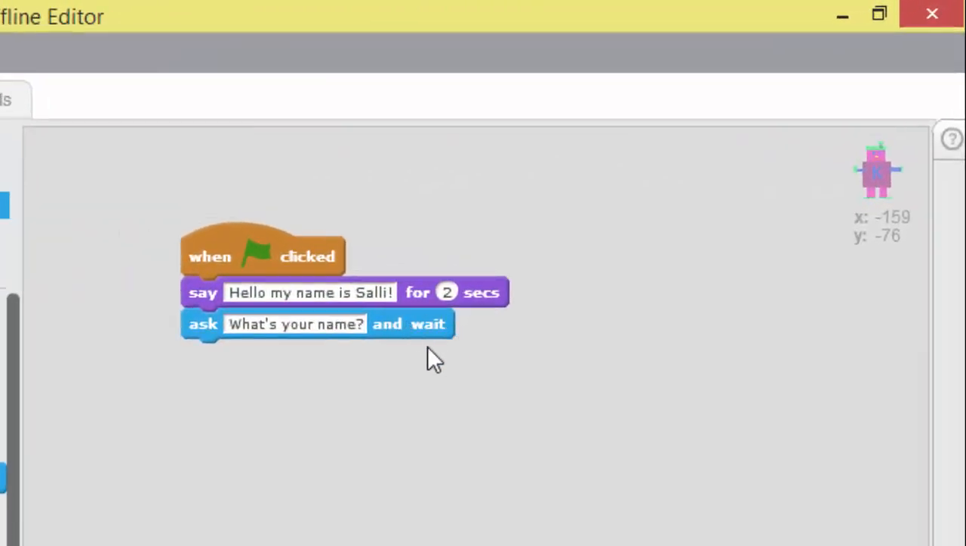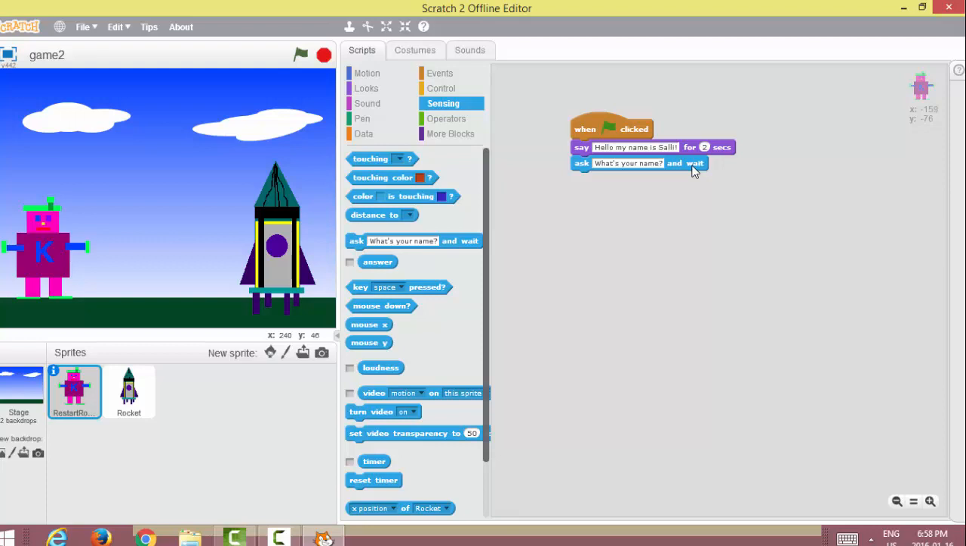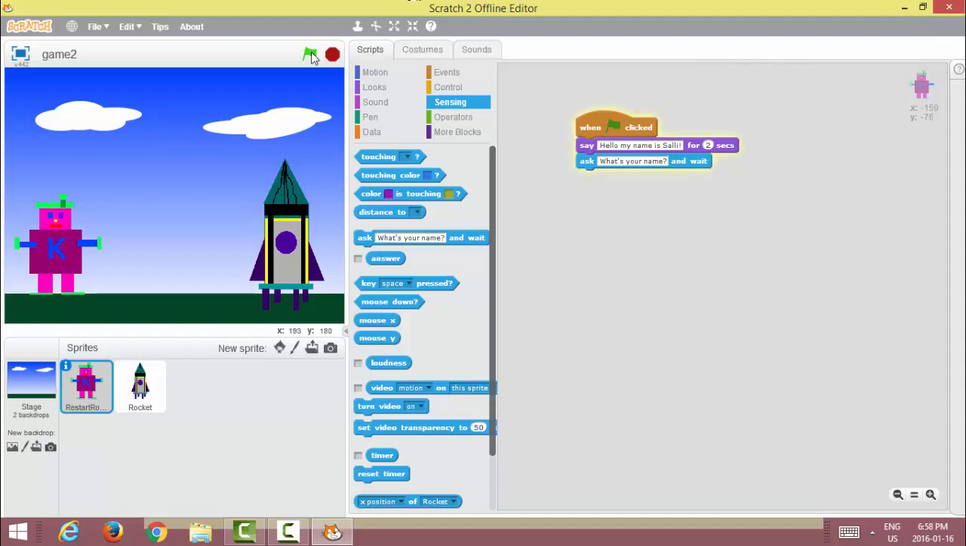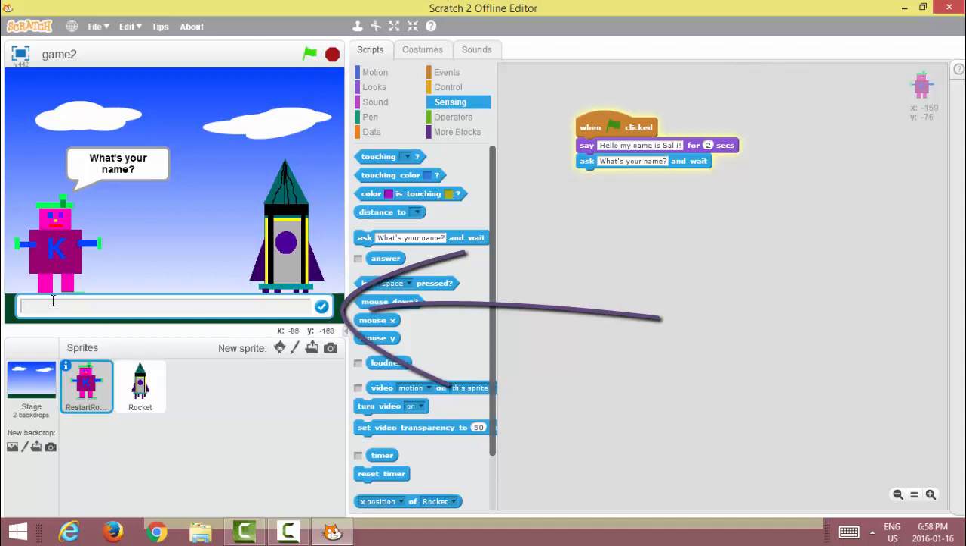And then the reason we're waiting, when you see the wait, it's because the user is prompted for an answer and the game is not able to continue until we get that answer. So we're going to say, what's your name? So let's press play and see what happens now. Hello, my name is Sally. Ooh, you can see this giant bar appear down the bottom and I can actually type my name in. So I'm going to type in Kim.